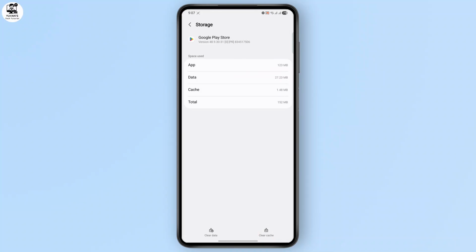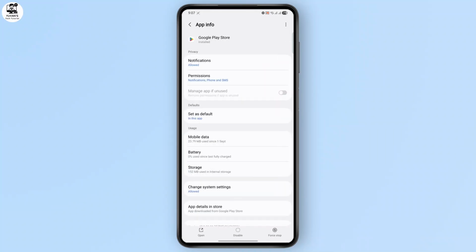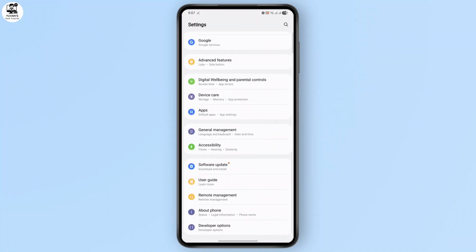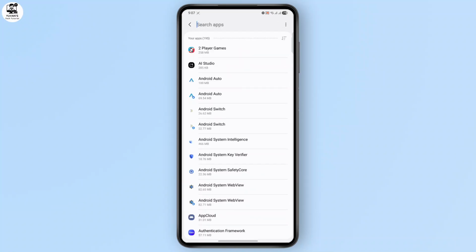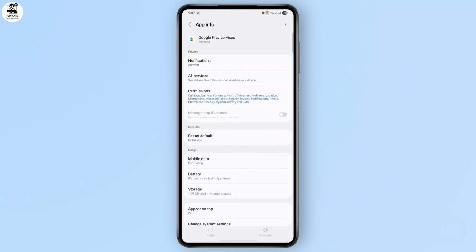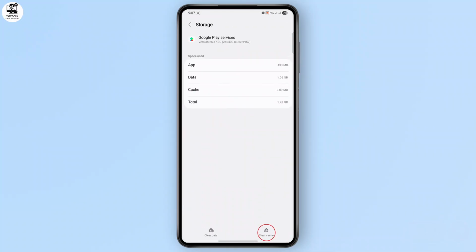Once you've done that, do the same for Google Play services as well. So for that, go to settings and find your apps. Simply search for Google Play services. Tap on it. Go to storage. Tap on clear cache at the bottom.